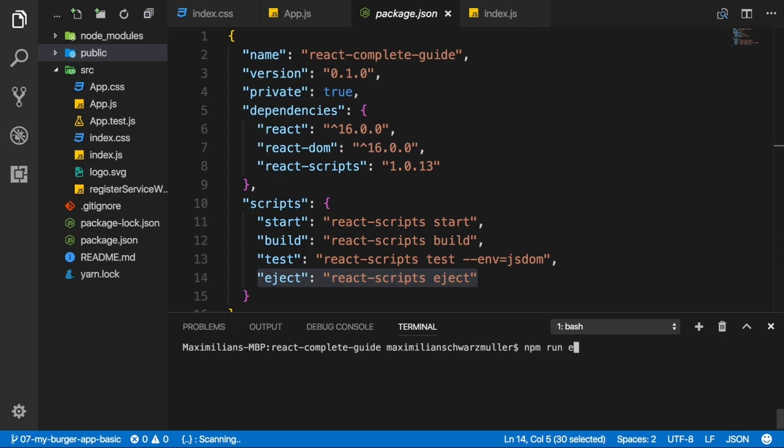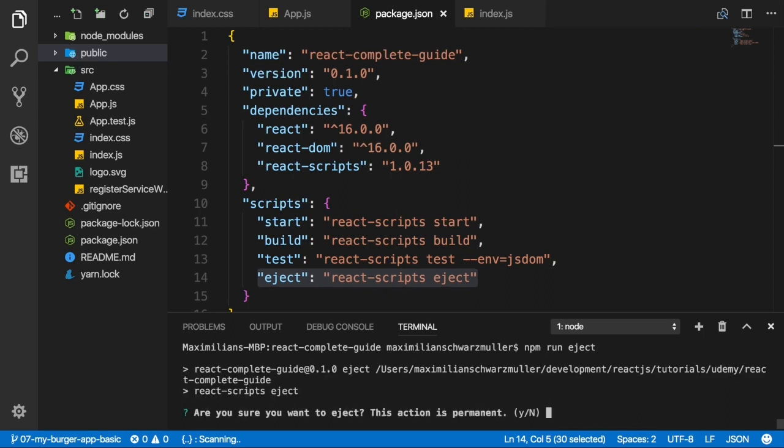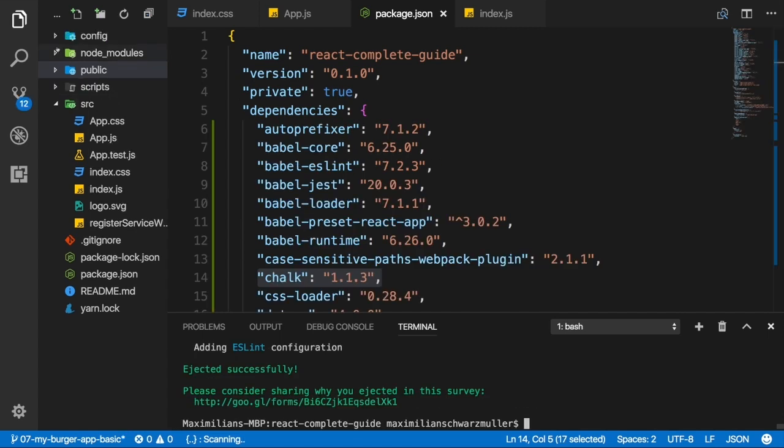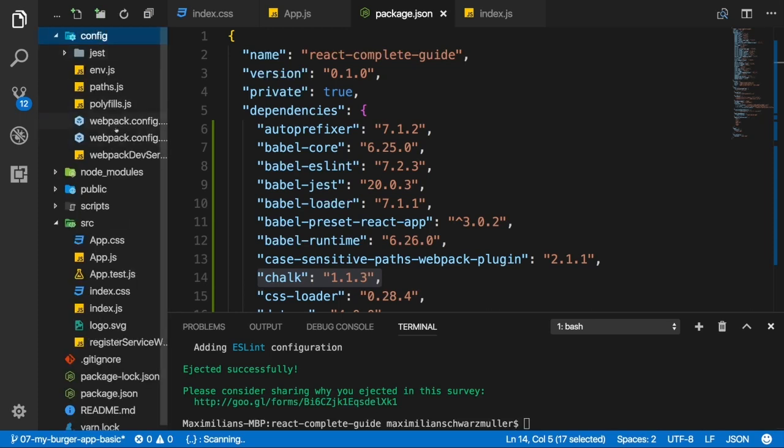Let's run npm run eject in the newly created project. And this will now ask us if we really want to eject. So I will confirm this with Y for yes. And now, as we saw it before in the module where I showed you how to implement CSS modules, you get access to the config in the config folder and there to the two Webpack configuration files.